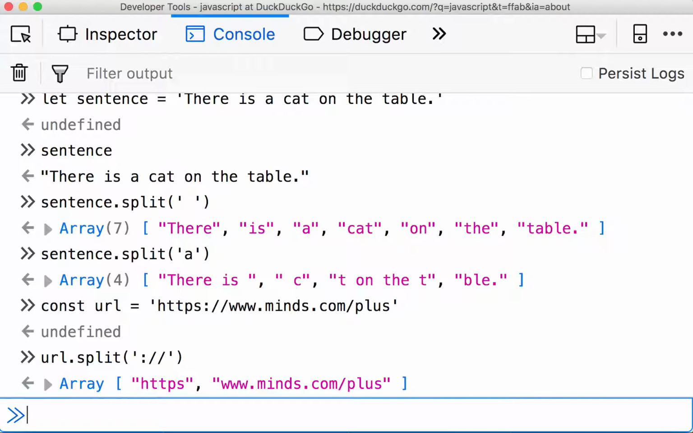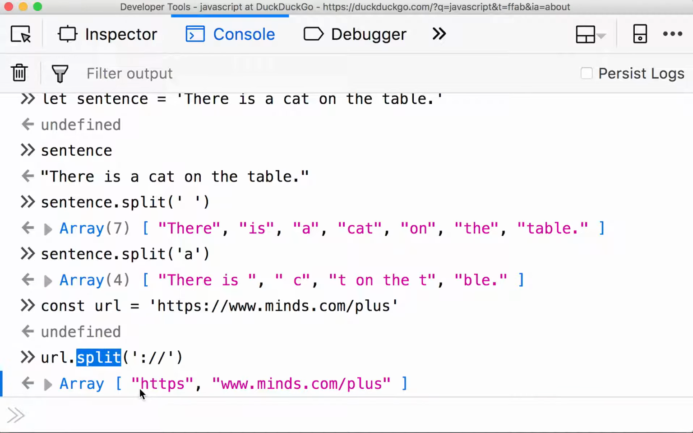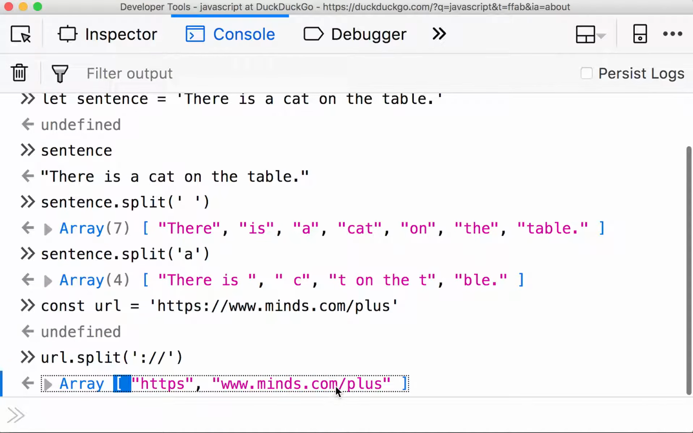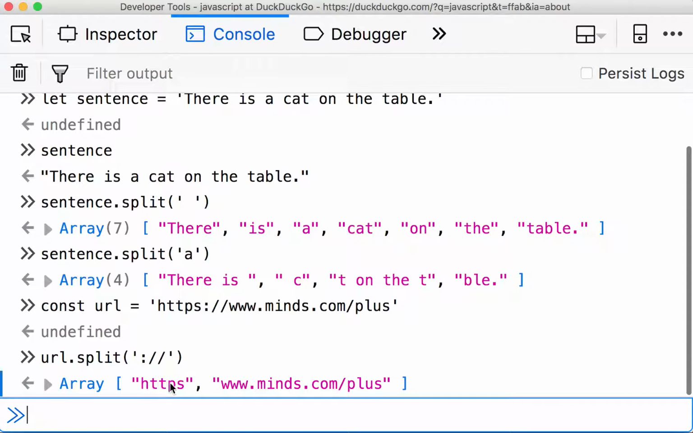So colon slash slash as the delimiter for the split method will give you two elements, a two-element array of the HTTPS and the rest of the URL. So now you need to get the HTTPS because it's an array that has two elements. How can we access the first element of this array? Remember, we use the brackets with the index to access elements of an array. Remember, we count from 0, so it's going to be sub 0.